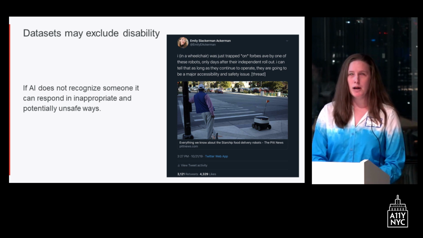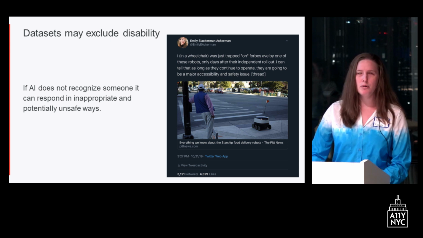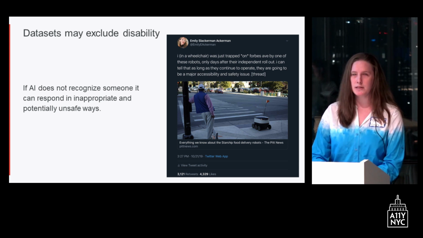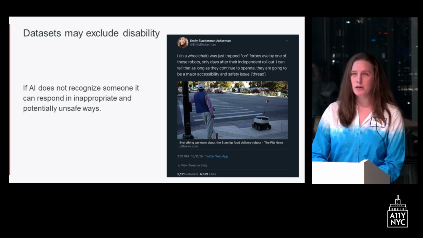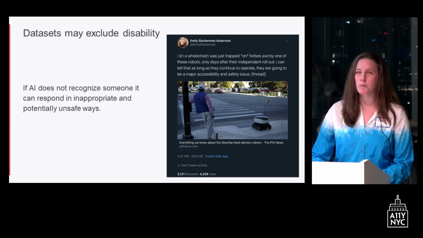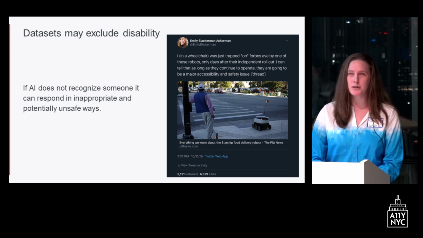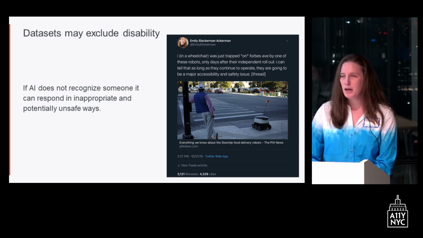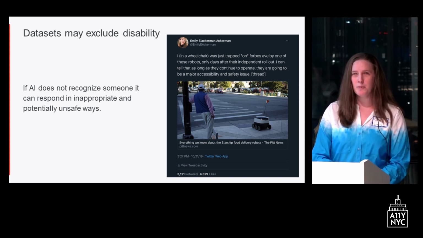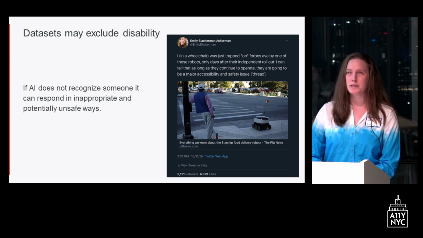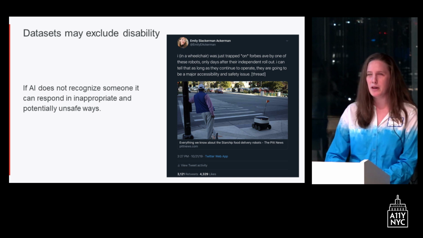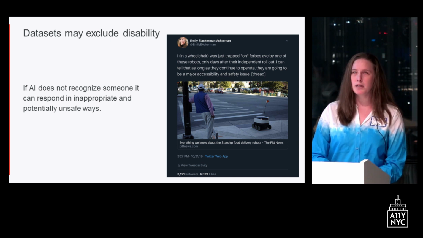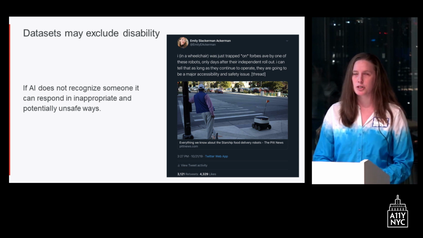So while this robot is proprietary and we don't know exactly how it works, it demonstrates that if AI does not recognize some people, it can respond inappropriately and in potentially unsafe ways. So there can be downstream impacts. Unfortunately, delivery robots could actually be quite useful for disabled people. In a lot of these use cases there's potential for real benefit, but they need to be able to recognize and respond to diverse people, things, and public infrastructure.